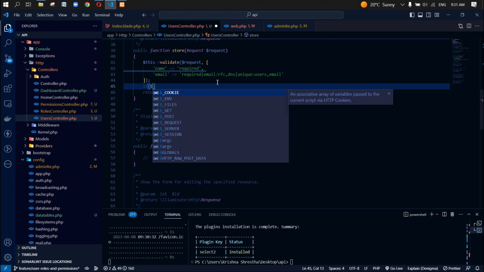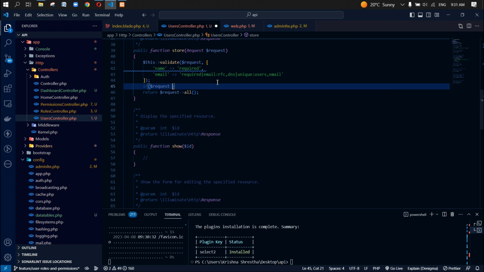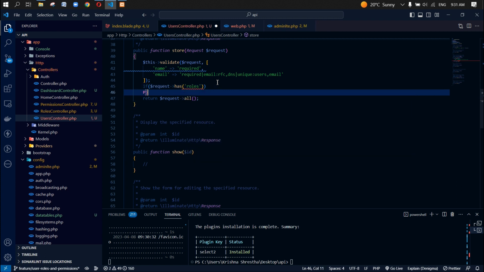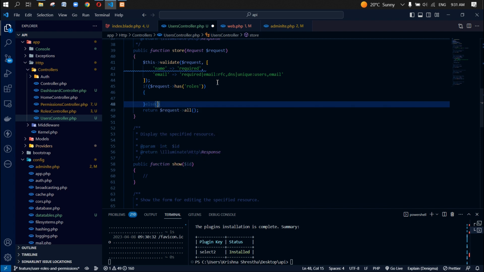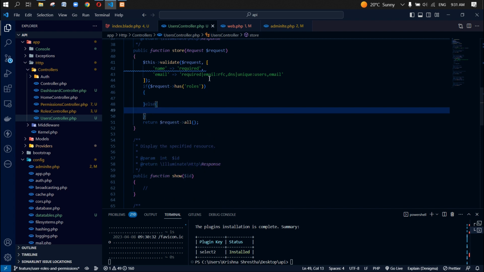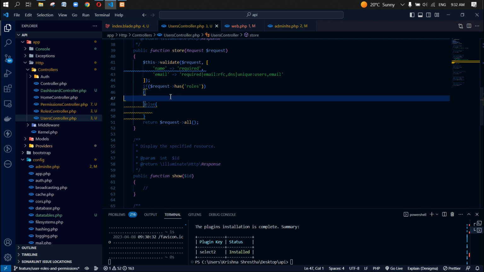and after that we just need to check if the request has roles, because roles is not required, it is optional, so we need to have the condition over here if the user has chosen that one or not. So if it is empty or if it has roles, it will be a different condition.